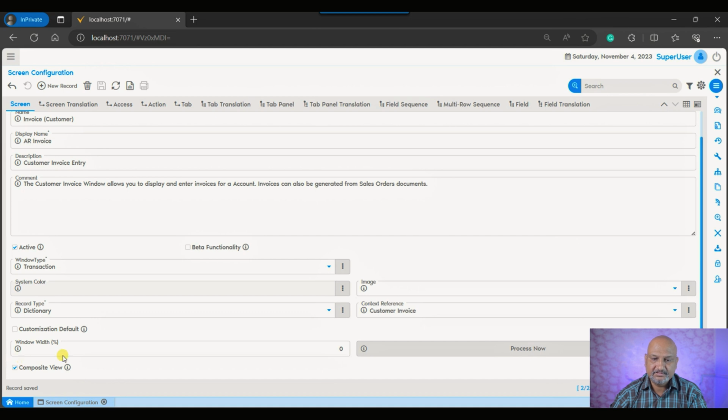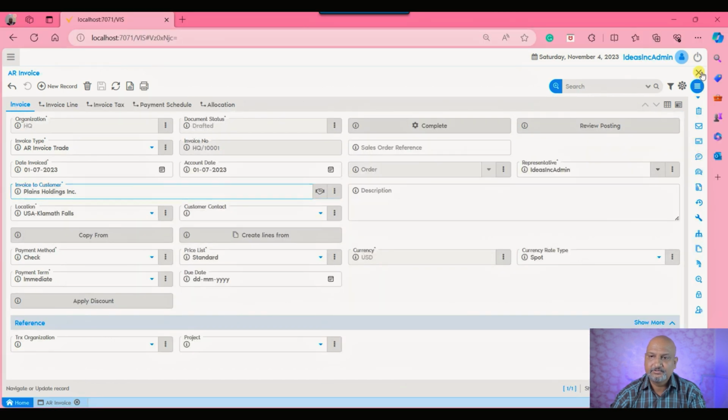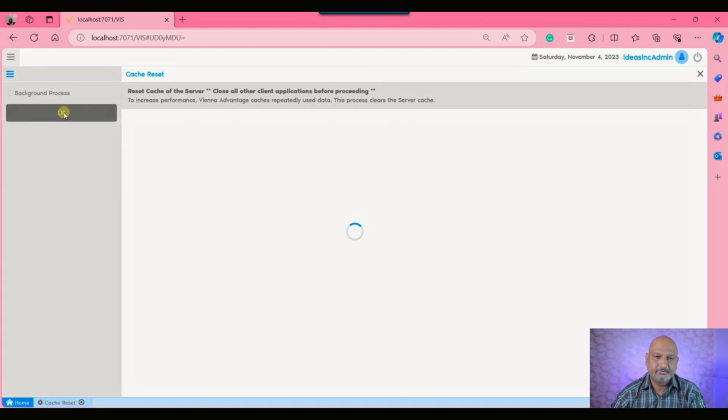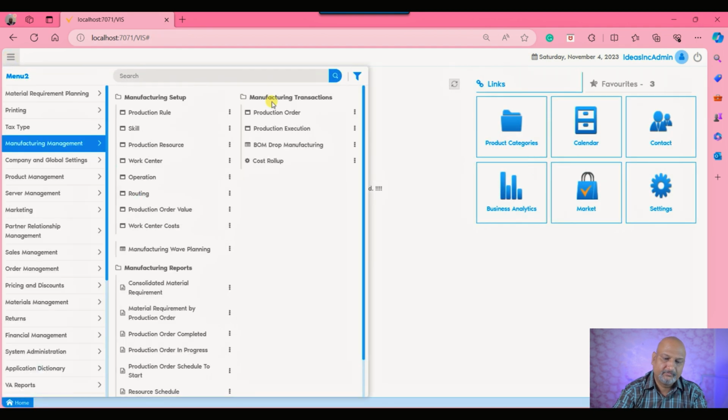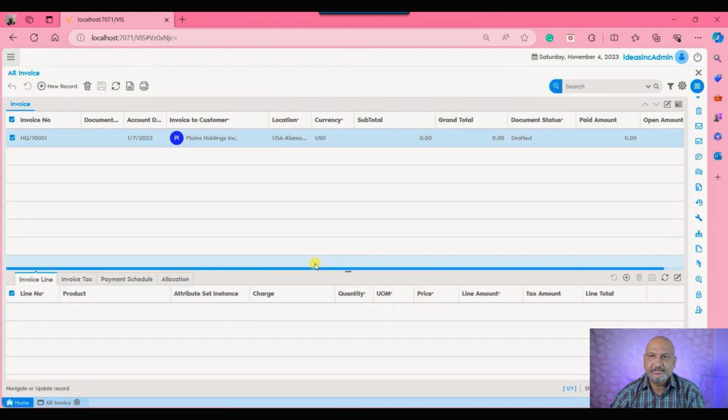Once it is done, we'll move on to our TNN, close this window, do a cache reset, and thereafter open our window. There is the AR invoice, and you can see it gets converted into the composite view. In the composite view, you would be able to see the invoice line, and at the top you would be able to see the invoices.